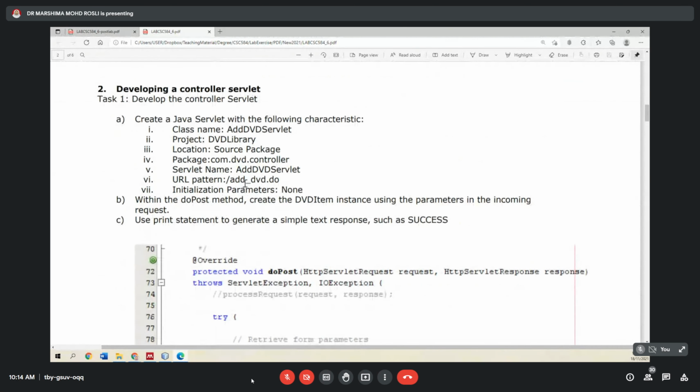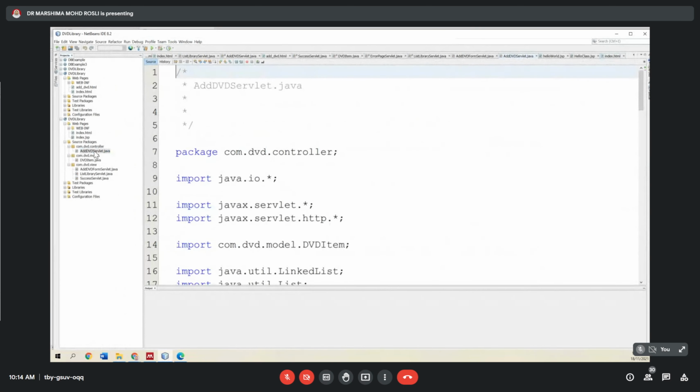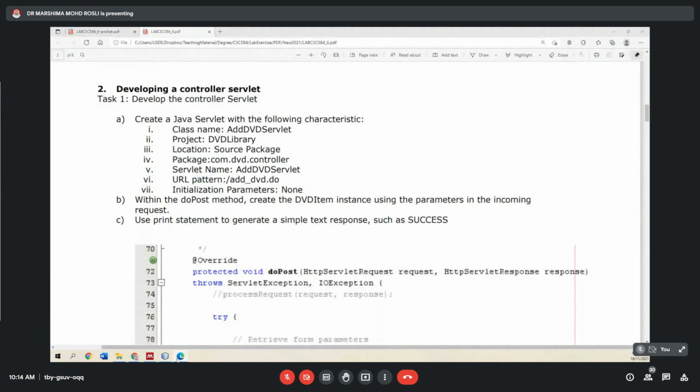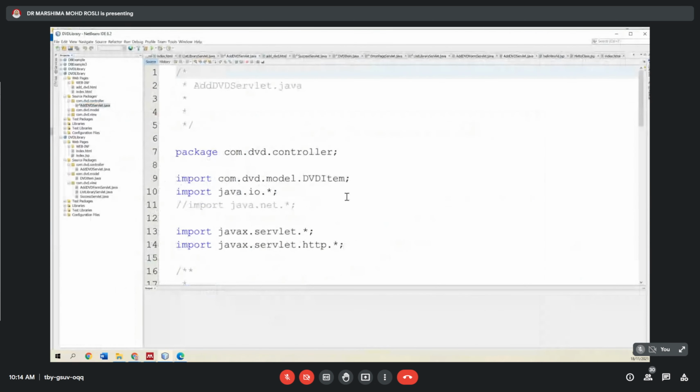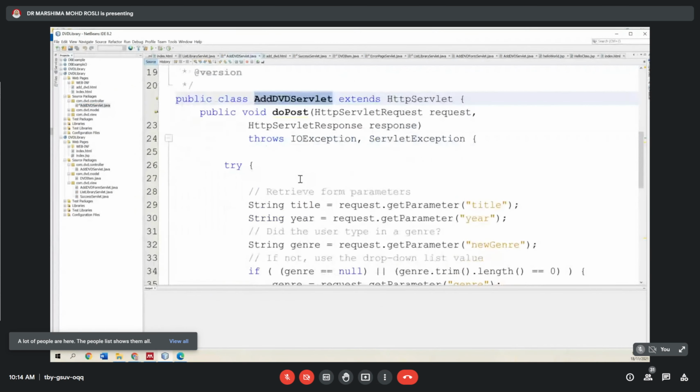Basically, this is a Java servlet, so you need to create the servlet. I have it here. Oh, sorry, it's here. Source package, add DVD servlet. Okay, so this is my add DVD servlet, and it extends HttpServlet. This is by default when you create the add DVD servlet.